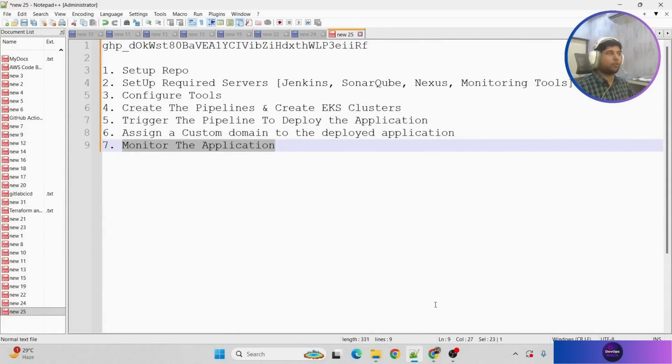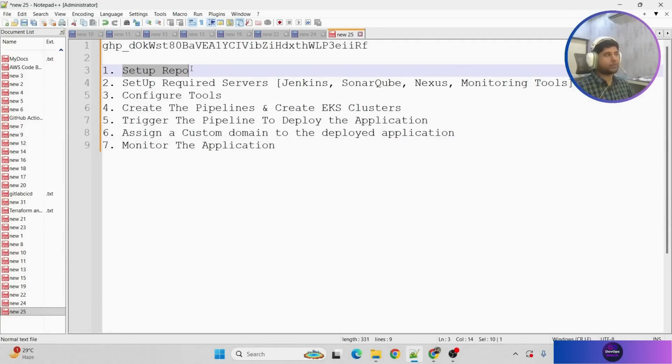Okay. Now, talking about the steps that we are going to perform. First of all, we need to set up a GitHub repository where we are going to keep our source code that I'll be showing you. After that, we are going to set up some of the required servers and tools. For that, first of all, we are going to set up Jenkins for the CI/CD part. Then we are going to set up SonarQube for the static code analysis. Then we are going to set up Nexus for the artifact management. And then we are going to set up monitoring tools which will be needed for monitoring our application.